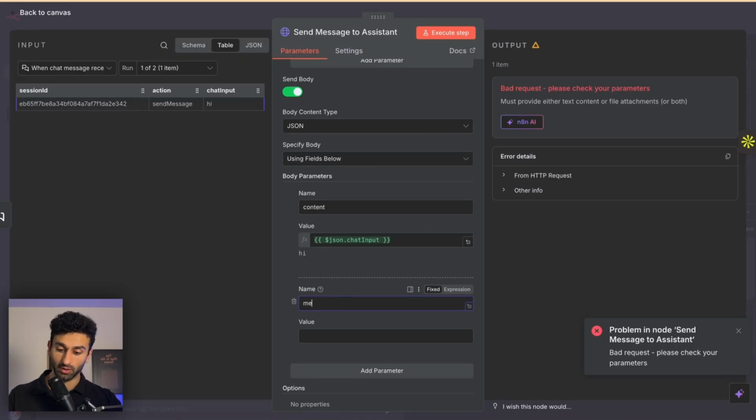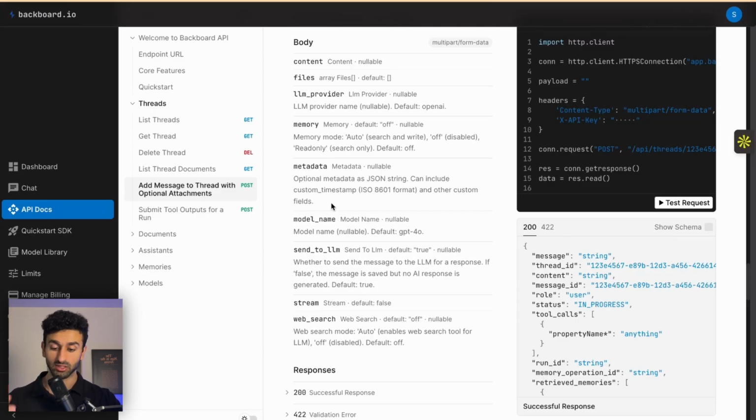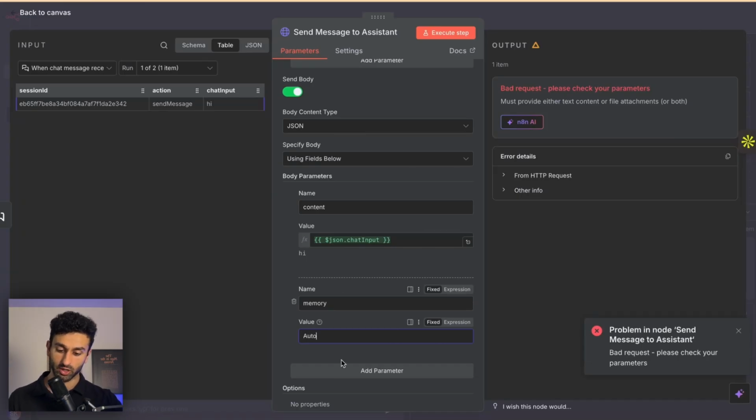So, allowing this agent to remember past conversations associated with this thread, we want to add this message as part of that. So we're going to turn on memory. We're going to say memory mode is auto. We're going to use this documentation here that says search and write to memory. We're going to say that is auto.